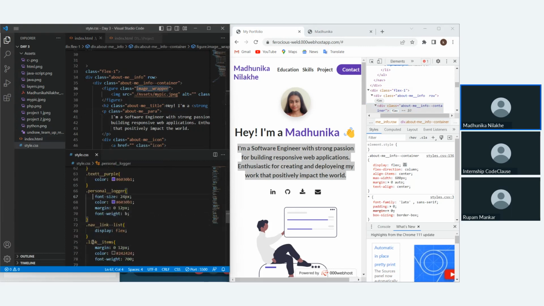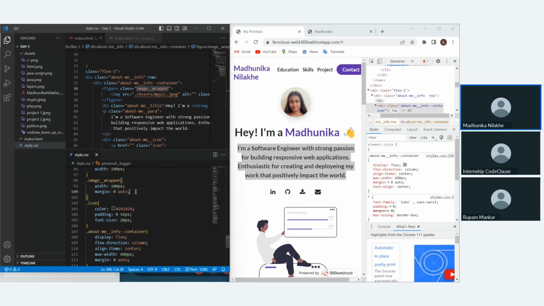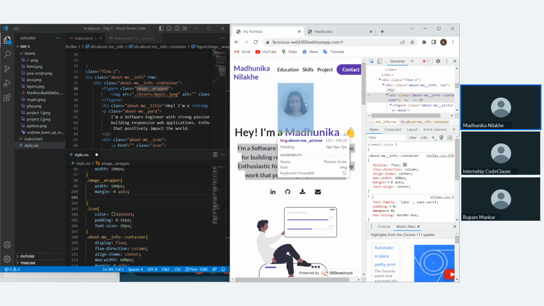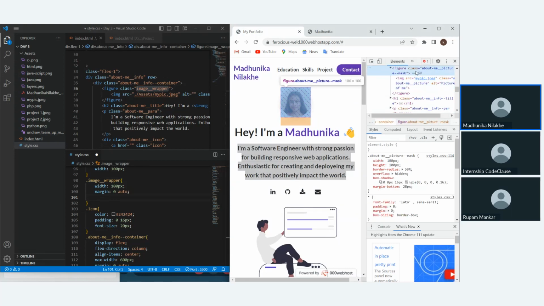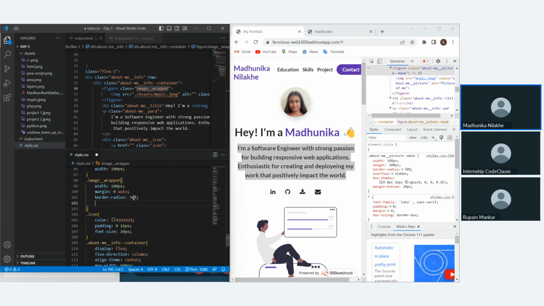So where is my image wrapper? I have included it or not? So yes, I have included the image wrapper. Let's hover onto this. The image wrapper has a border radius of 50%. Let's see what happens here. Overflow should be hidden, and let's save this.